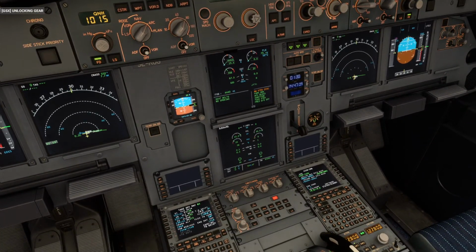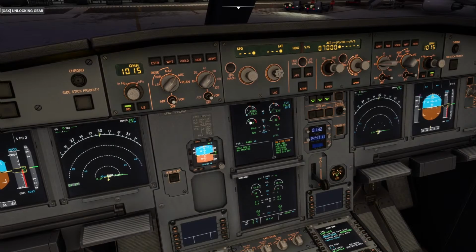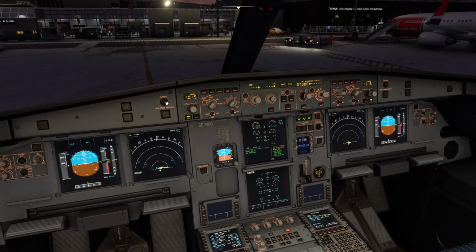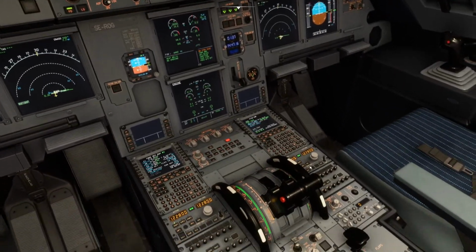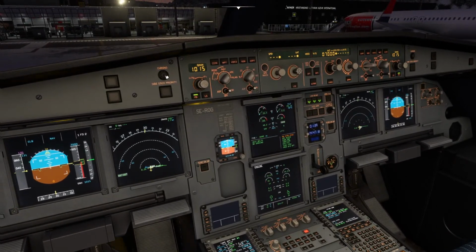Unlocking gears. Set available. Now we stop the clock. 1 minute and 20 seconds on the dot. Then we do the same thing with number 2.